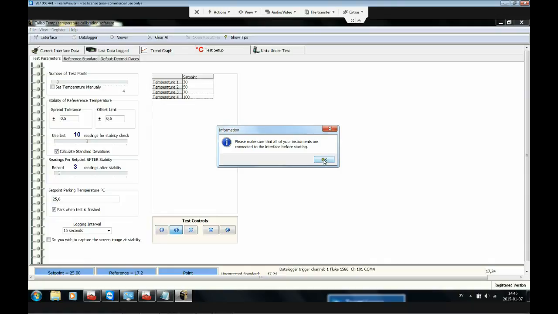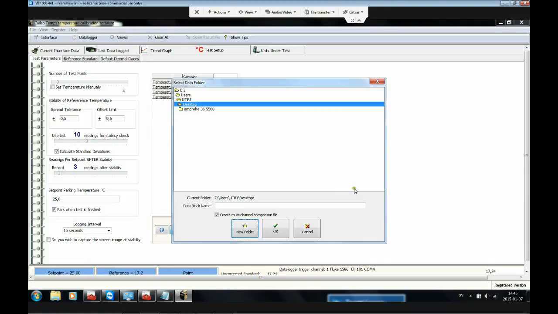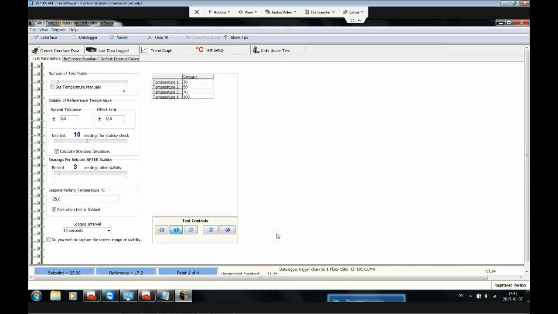Calisto Temps always reminds you to make sure everything's connected. And now it's going to ask you to specify a name for the data block for the test. Each file name that we create will begin with that data block name so that you can see that they're all associated with that same test. Click OK and the software will begin the test. And if you look, the set point has now gone from 25 to 30, which is our first set point.